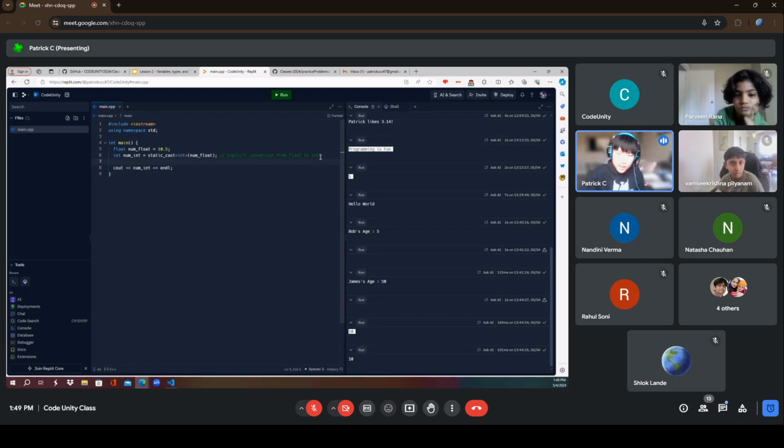And so what do you guys think is going to happen? We have a float here. Well, let's just say double. I don't really like floats, to be honest. All right, let's go double. So you're explicitly converting the double to an integer. And I guess it's maybe a bit different from what you'd expect.